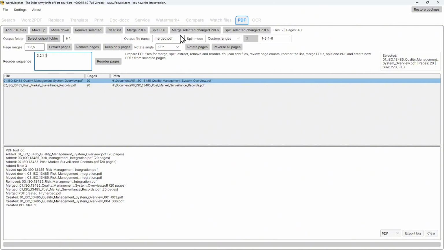The PDF Tools tab also works with the Watch Files tab. If you have selected changed PDF files in Watch Files, you can use Merge Selected Changed PDFs or Split Selected Changed PDFs. During each operation, the progress bar shows the current progress. The log area shows what WordMorpher is doing, which files were processed, and whether any errors occurred. If a page range, split range, or reorder sequence is invalid, WordMorpher will warn you before processing.